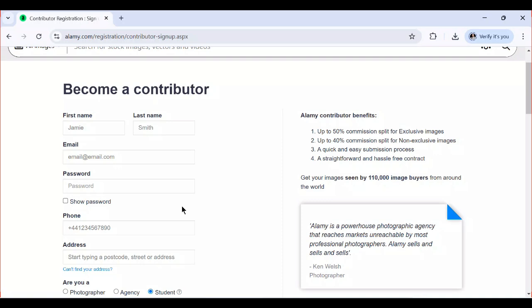Thank you for watching this video. We shall be showing you different ways you can use to sell photos online. Also, we'll be showing you different platforms that you can use. Also, we'll be showing you different ways you can make money besides selling photos online.